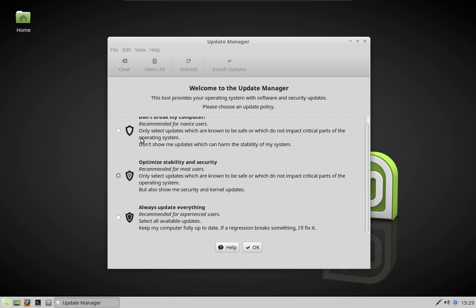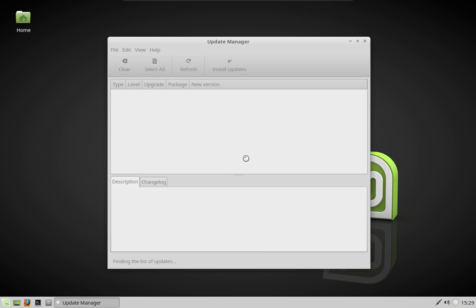You know, the first one here says, don't break my computer. The truth of the matter is that these two are not going to break your computer. I mean, not much of a chance. I think Linux Mint tends to be just a tiny bit oversensitive to those sorts of things. But we'll click OK anyway.